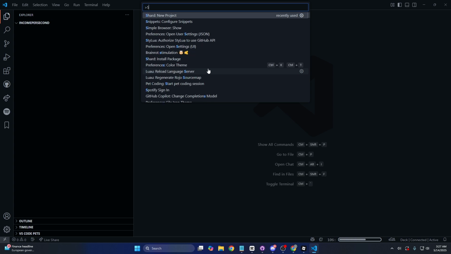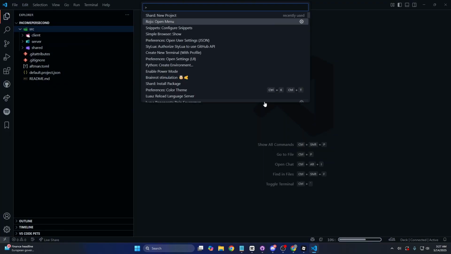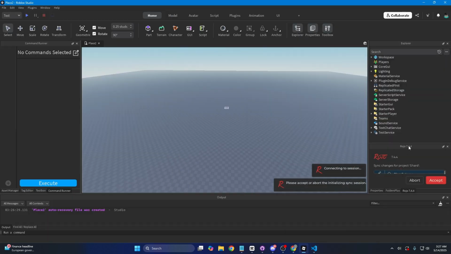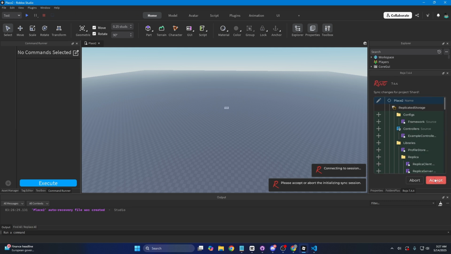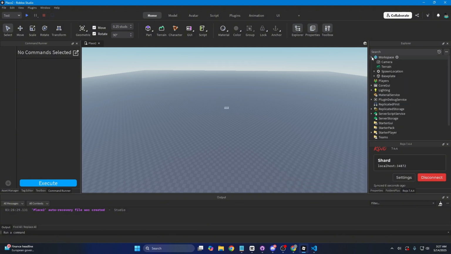So if I type out Shard, I can click new project, and what it'll do is initialize Shard for me. It'll just grab from the GitHub and give the latest release of Shard, which is really cool. So just instantly, I already have the backbone of Shard just like that. If I open up Rojo, run Rojo, connect it, it'll just sync all of Shard. There we go. Now we have Shard up and running and ready to go.